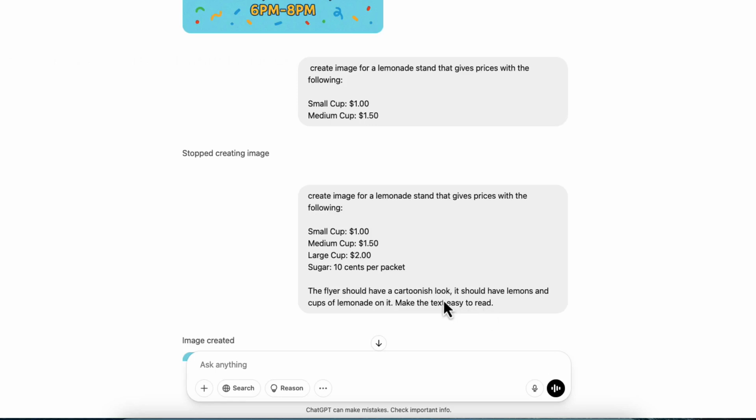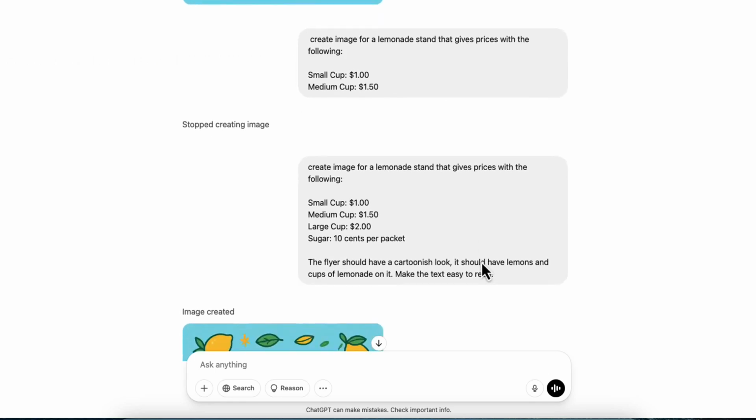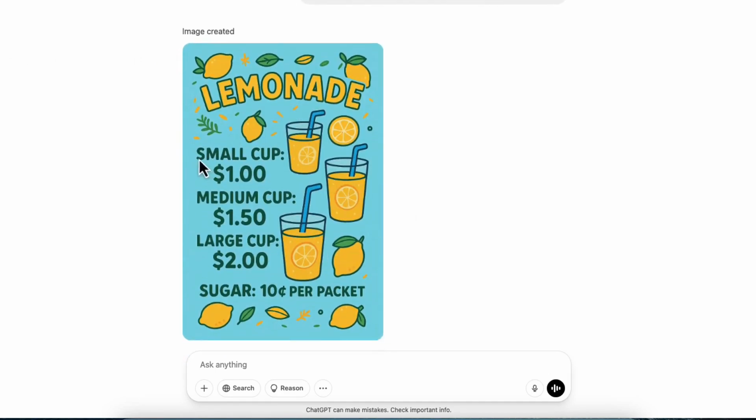So I made sure that I told it what I wanted it to look like in this one, that I wanted it to have that cartoonish look. I wanted it to have lemons on it and cups of lemonade on it as well, and also making the text easy to read. And this is what it came up with. Oh, lemonade. I put my small cup $1, my medium cup $1.50, my large cup $2, and sugar 10 cents per packet, exactly as I wanted to read on here. It also put the lemonade in a really nice font where people can read it. It also gave me pictures of the lemons and the cups of lemonades like I wanted. And everything to me is easy to read in here.